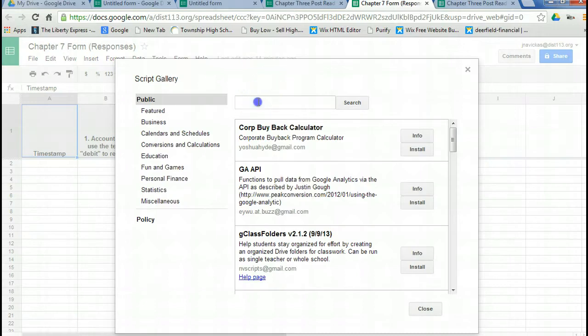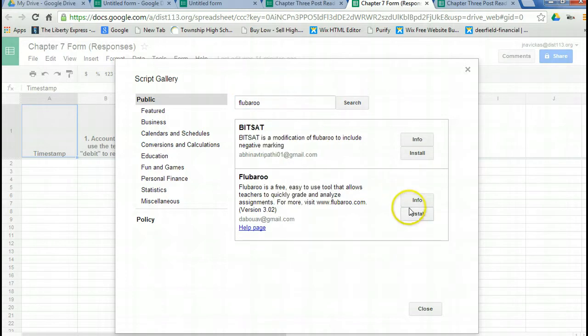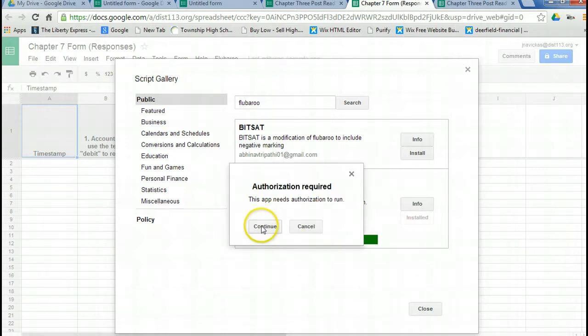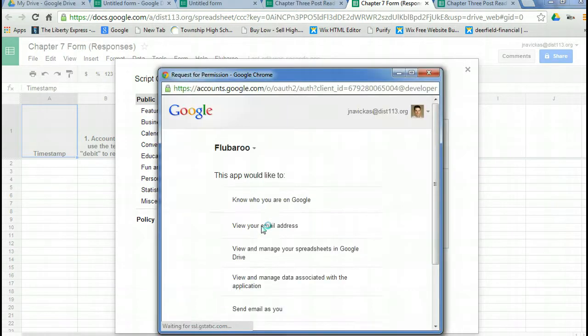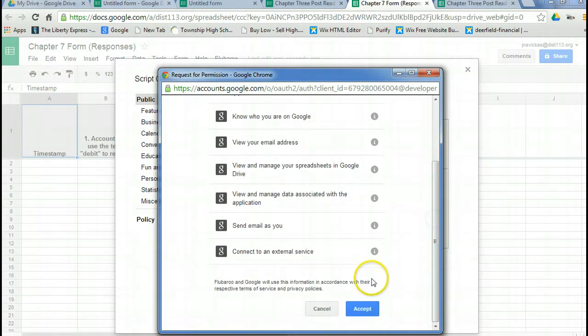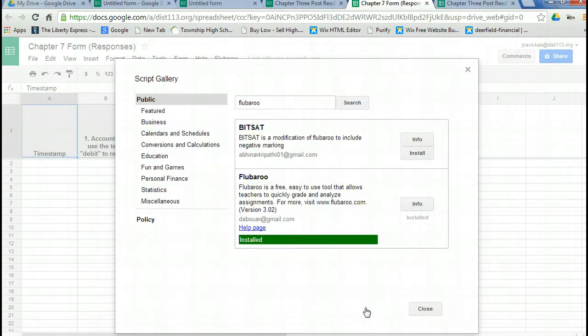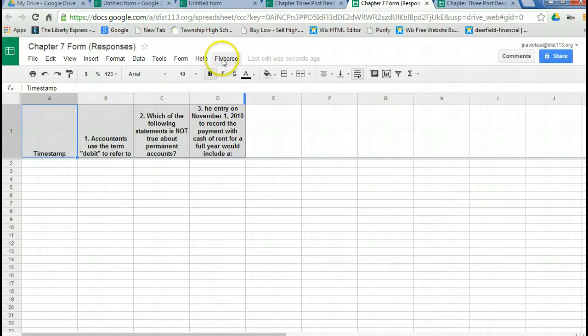Once that pops up, you're going to type in Flubaroo. Search through it. There it is. You want to hit install. It's going to take a couple seconds to install. Then it needs authorization, so you just hit continue. Basically this app would like to know all this stuff, so you just hit accept. It's your school account. Once that takes place, Flubaroo is now up here as a menu item.